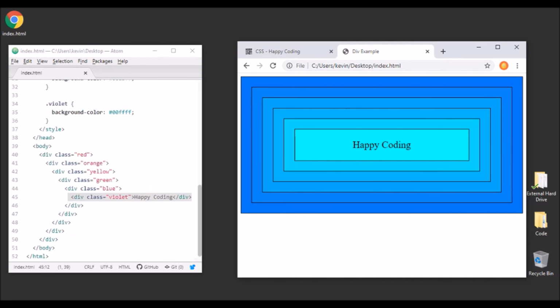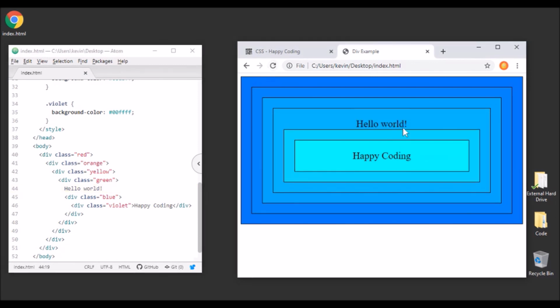Another thing we could do is add more text. So maybe here I say hello world, something like this. Let's see what this looks like. So you can maybe have more content, but I kind of like just the centered text right in the middle effect. But you could play with different things. More content in your divs would be an interesting thing.